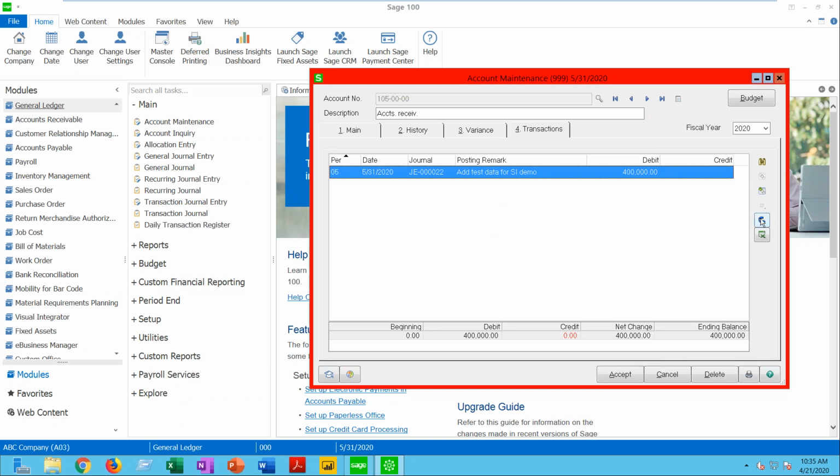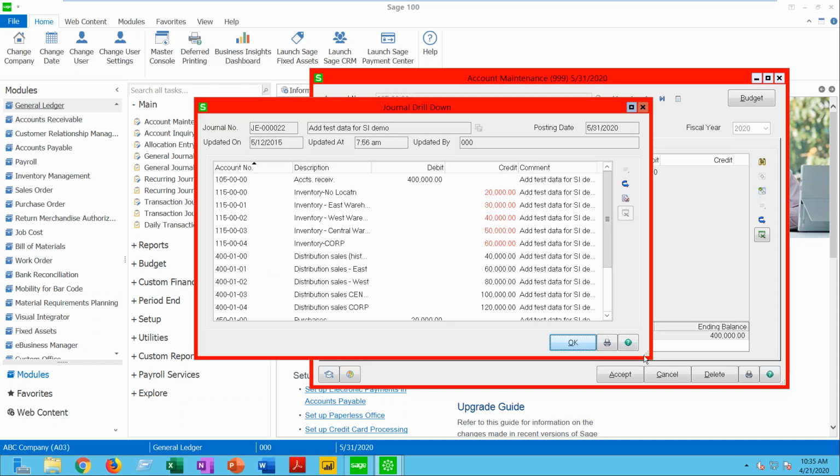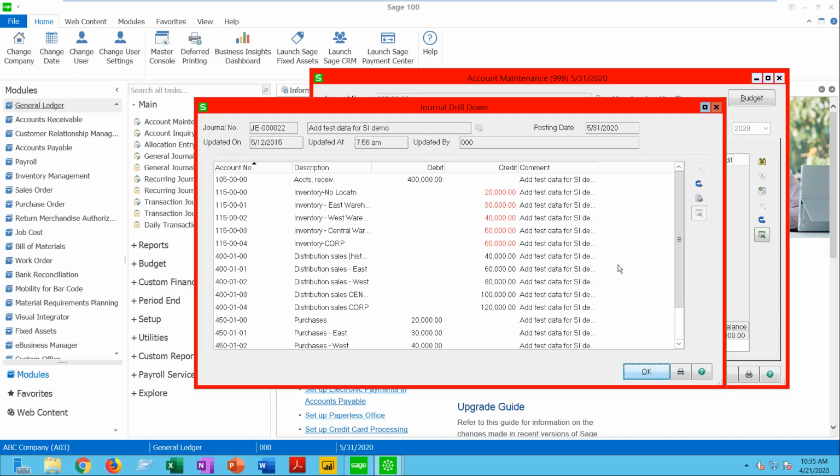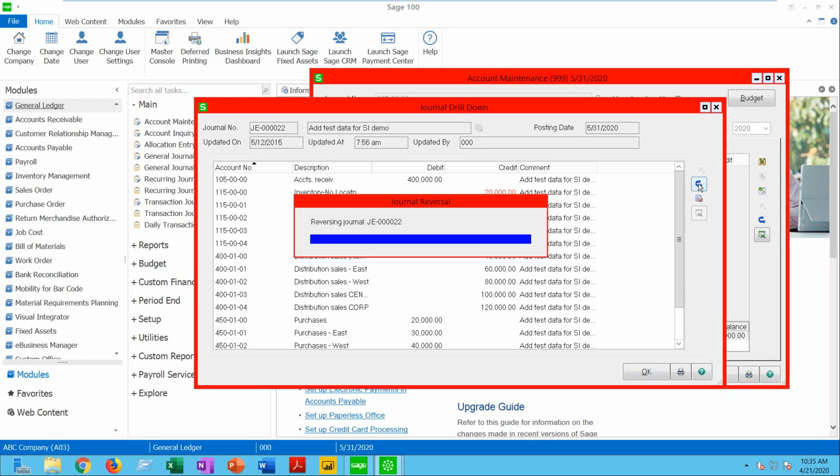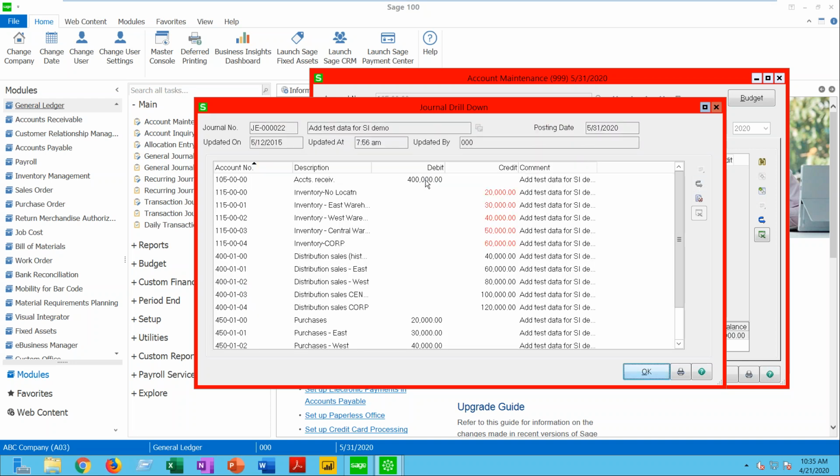So if I want to just reverse it from here, I could do that, but I can't actually see the whole entry. So from a practice standpoint, a lot of people will drill into it, then see the whole entry, and then go, oh, I do want to reverse this. So if you use this feature, what this does, I'll click it so we can see it. So that was journal entry 22, we just reversed.